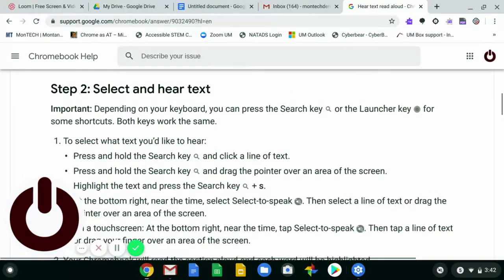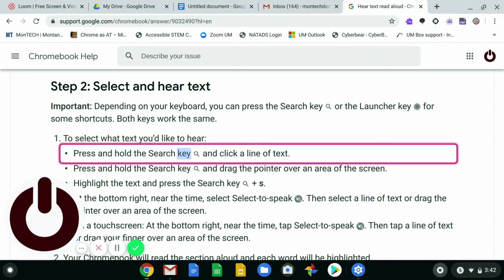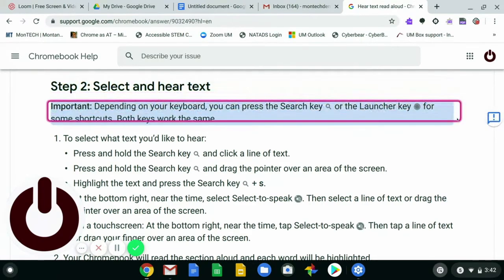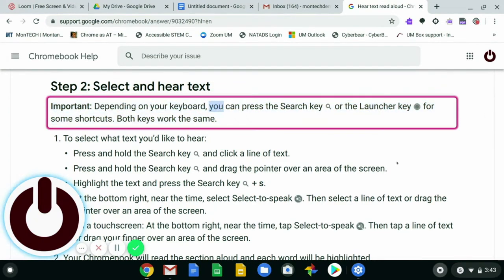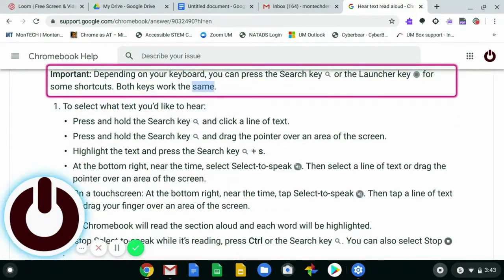Right now, what you can see is I'm on a support page for Chromebook that will tell me how to select and hear text out loud. So now that I have Select-to-Speak on, I can press and hold the search key and click a line of text, and it will read out loud. I can press and hold the search key and drag it over text, and it will read it out loud. Depending on your keyboard, you can press the search key or the launcher key for some shortcuts. Both keys work the same.